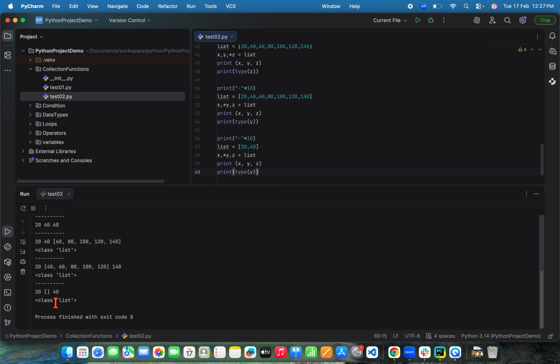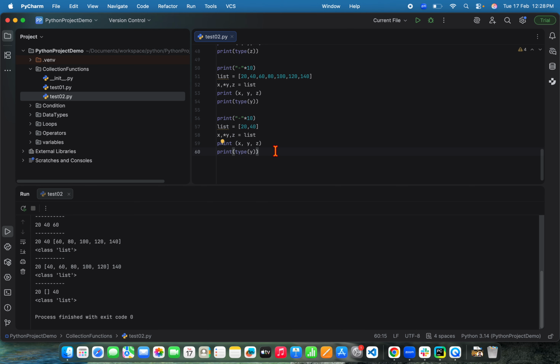Let's see. As you see, the list is going to be empty. The first value gets stored in X, and the last value is going to get stored in Z, and whatever is between the first and last value should get stored in the list Y, but since nothing is there, it is an empty list. All right, fine. These are the variations I wanted to show you when dealing with packing and unpacking.